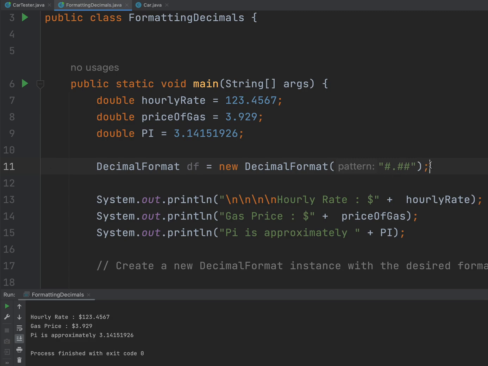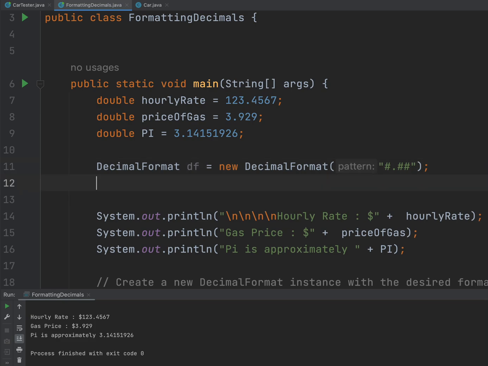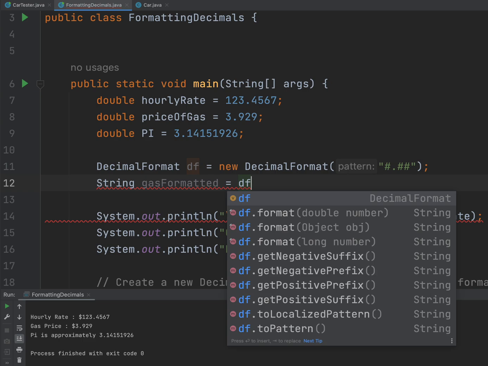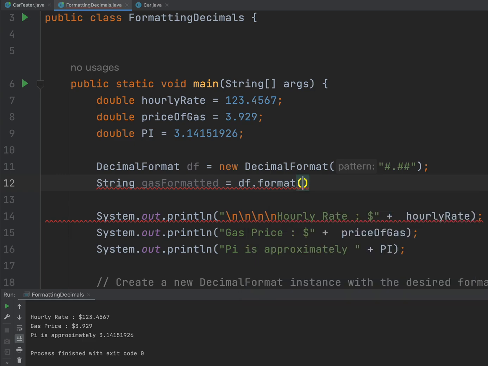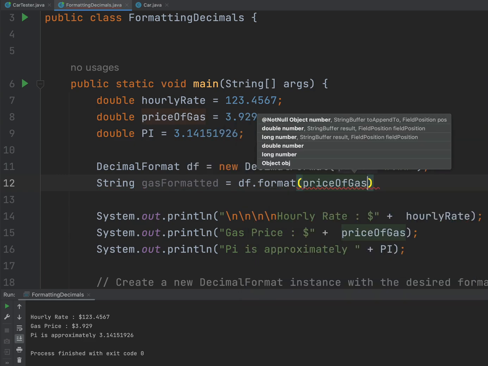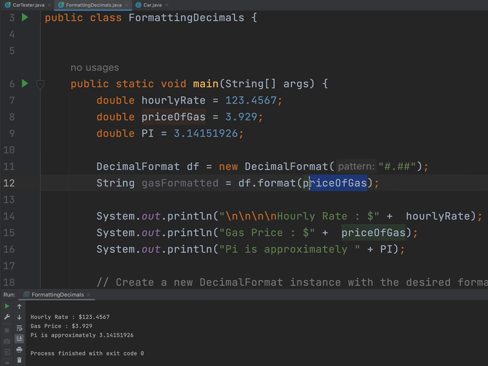Now I'm going to use that object to format my price of gas. Okay, so this will be a string now. I'll call it string gas formatted. Now in gas formatted, I'm going to use my decimal format object. I take the object, and I dot it. I'm going to now use the format method with price of gas. So I'm going to take the object that I want to format. That's going to be the argument into my format method with my decimal format object. So now, if I want to, I can print out gas formatted. And we're going to be getting a little bit closer to our goal here.